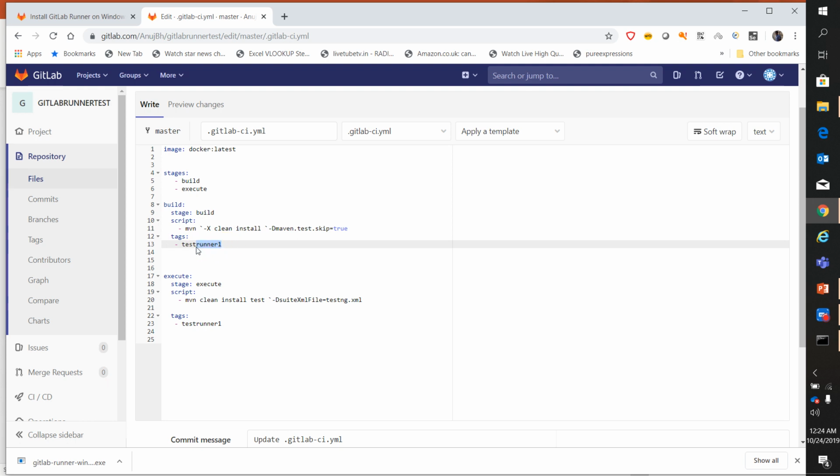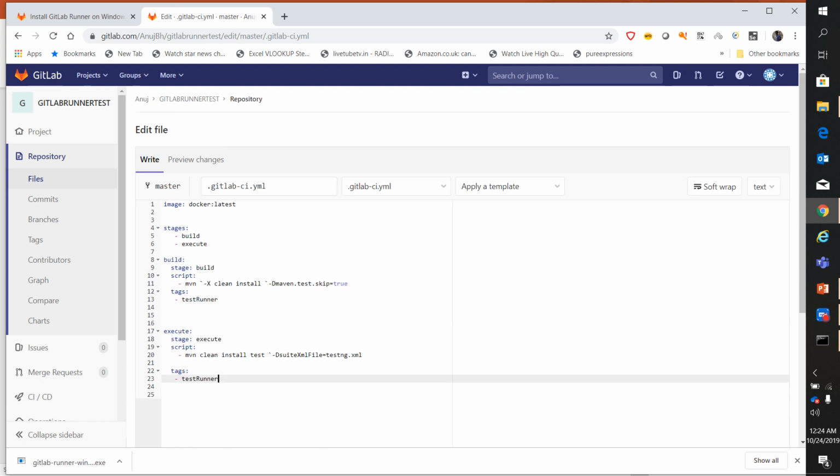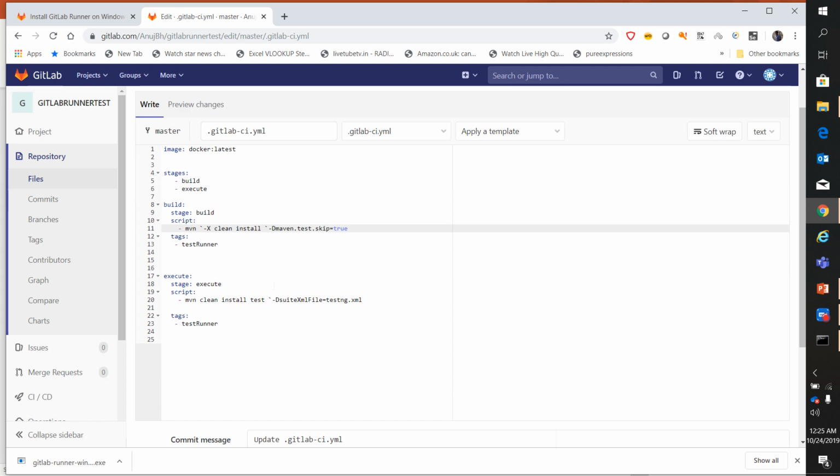So I'll update it to test runner, R is capital, and I'll copy and paste it here as well. So I have just created a very basic test for demonstration, and I have included just two stages, build and execute. This backtick is required here if we want to have some parameterized commands like -t or -x or something like that. It is kind of an escape character that we need to include. Otherwise, our PowerShell would be unable to read it and will give an error.